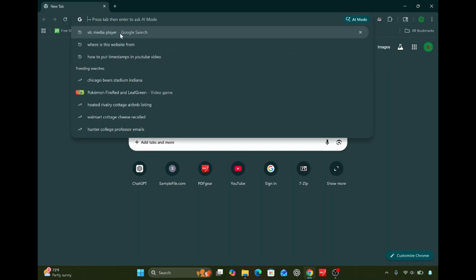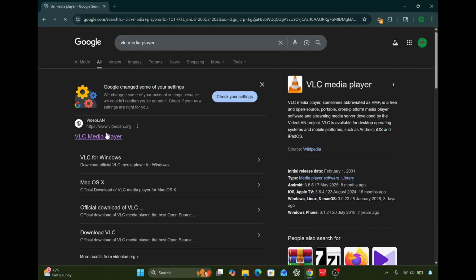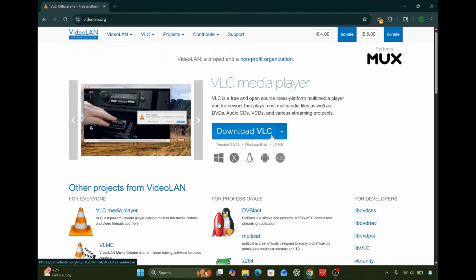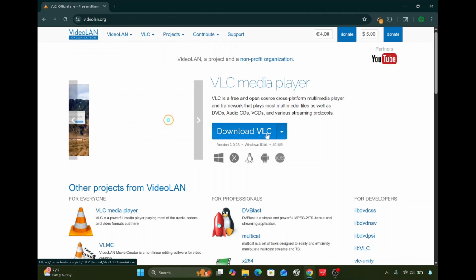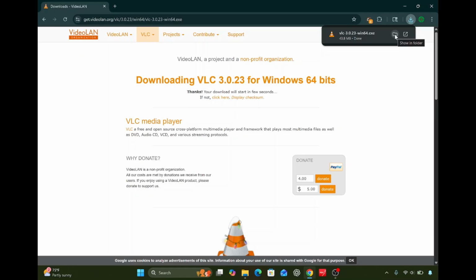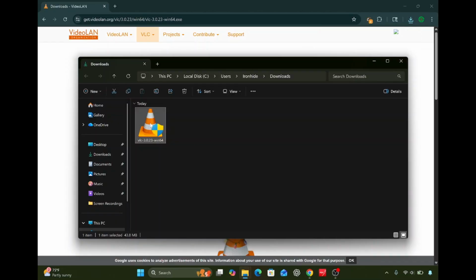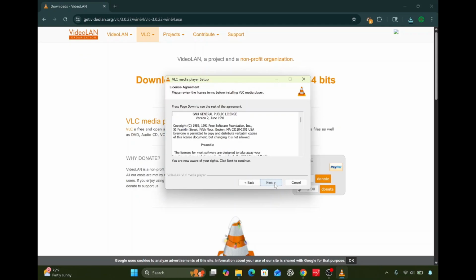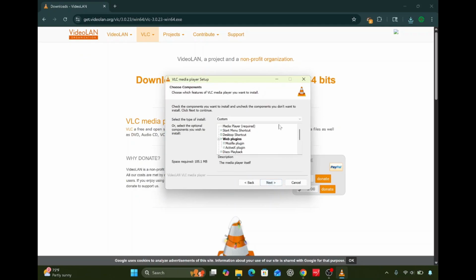Let's start with VLC Media Player. Okay, we go to the website. Let's download for Windows. We can always click here or go to the downloads folder right here. Right, let's get it installed. English, click on next, next. We'll leave everything the way it is. The only thing I like to change, I don't want a desktop shortcut on my desktop. I like to keep it clean. We click on next.